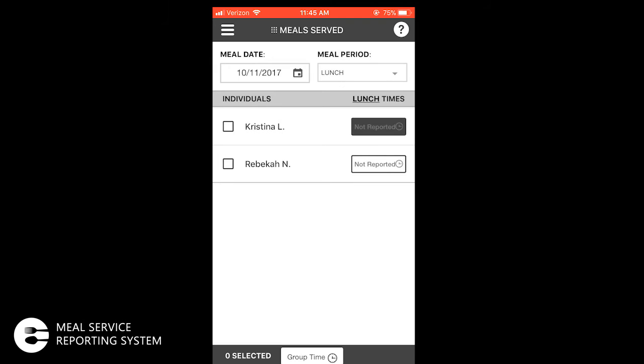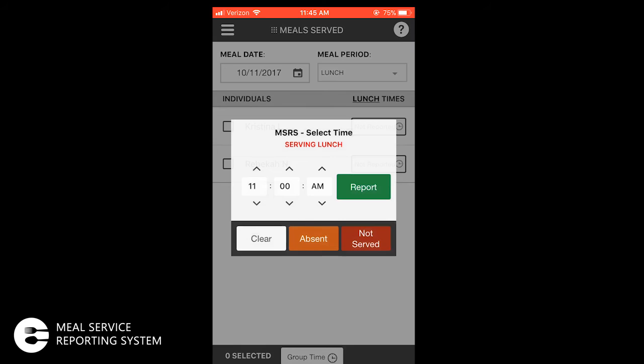Next, enter the meal serving time. Use the up and down arrows to change the time. Once you have entered the time the meal was served, click Report. Or, if the child was not present at any point today, select Absent.